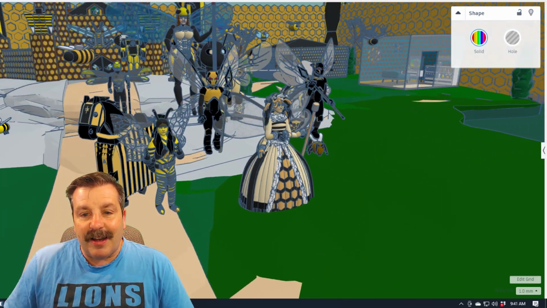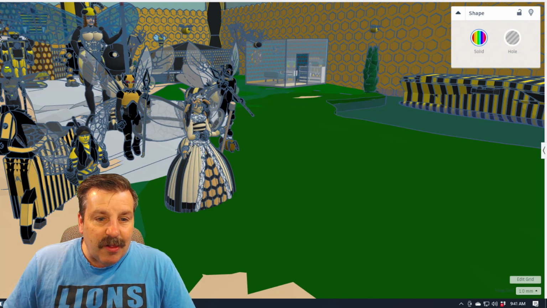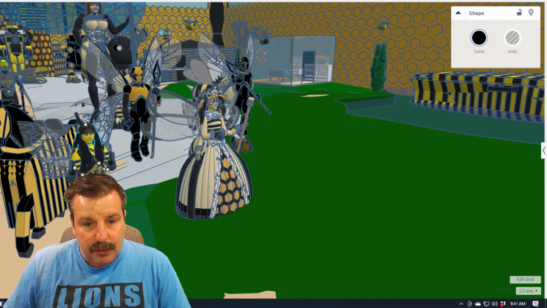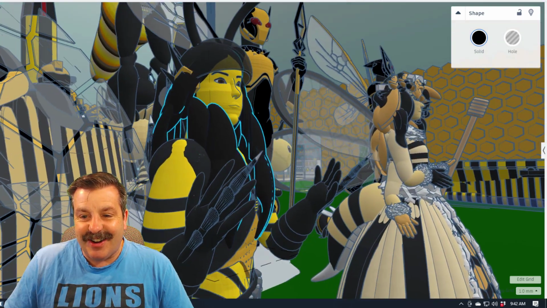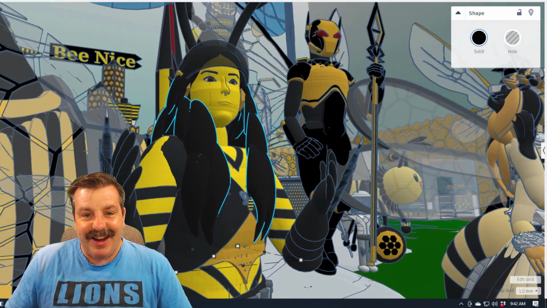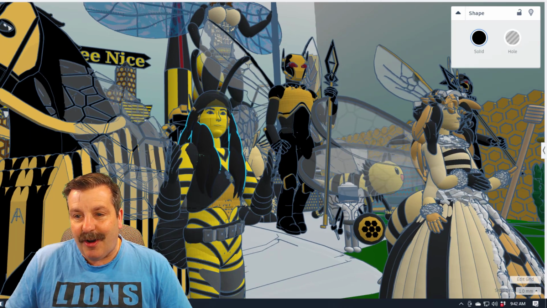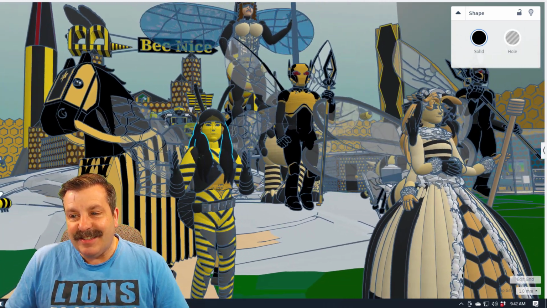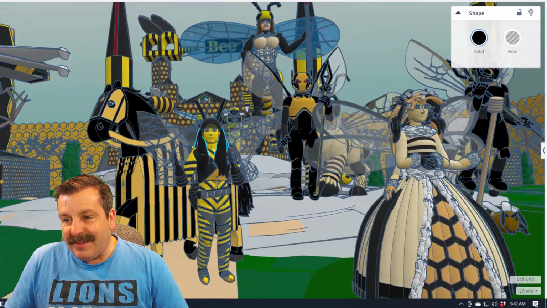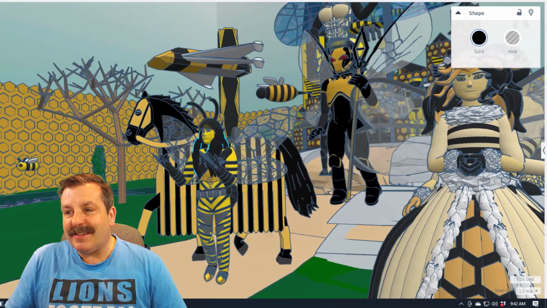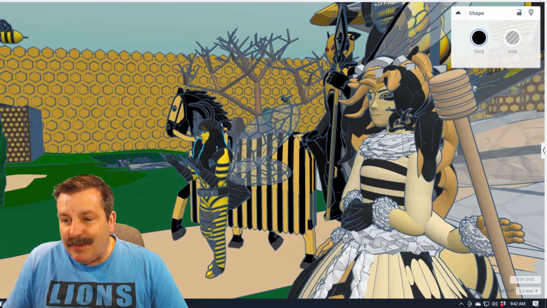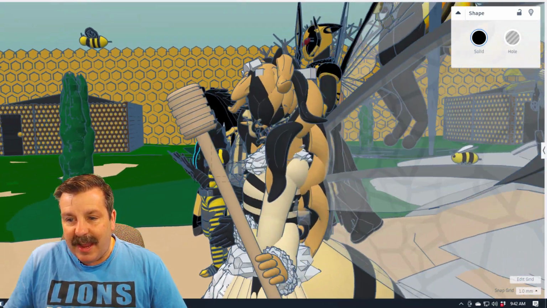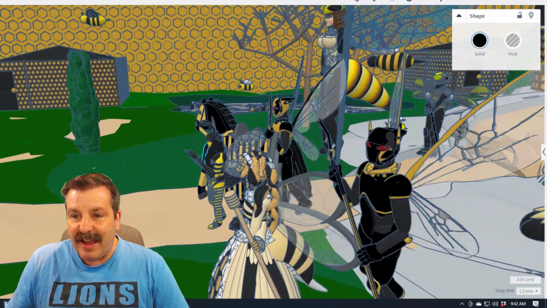Oh my gosh, love the horse, love this person right here. Let's see if I can zoom in. Whoa, those details are amazing. Check out the stingers on the claws. That's insane. This, let's say, bee princess. Wow. So amazed by the outfit. Check out the hands. That's fantastic.